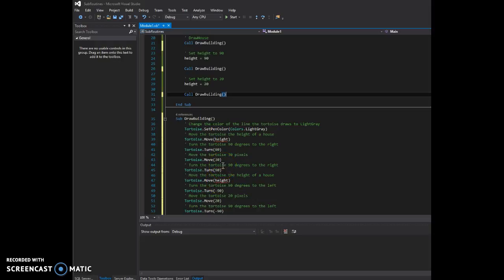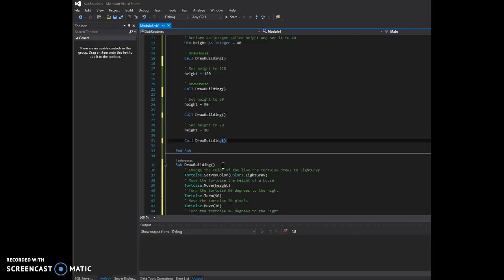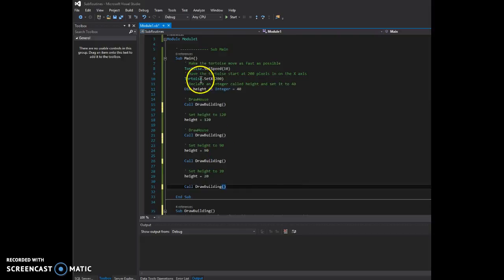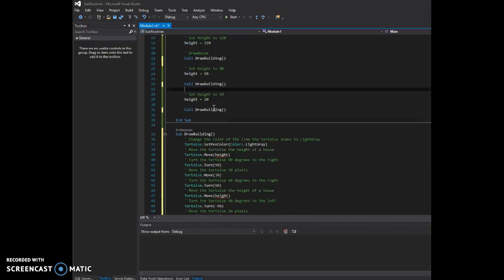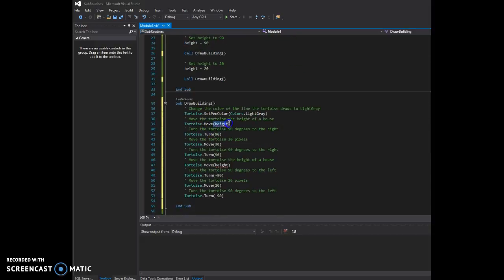Well, this is where you'll have to learn a little bit about scope. And what scope is, is where variables exist. So basically, if I create height in here, it only exists inside this module. It only exists between sub main and end sub. It does not exist outside of there. And that's what's known as a local variable. Okay, so height isn't local to this subroutine.